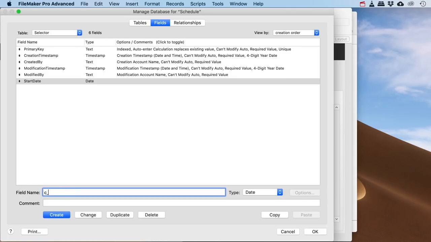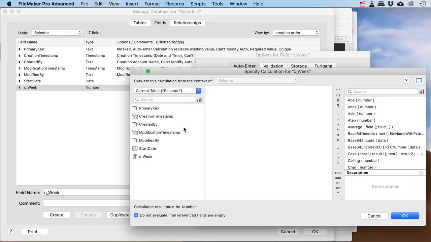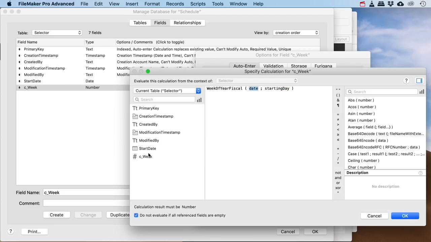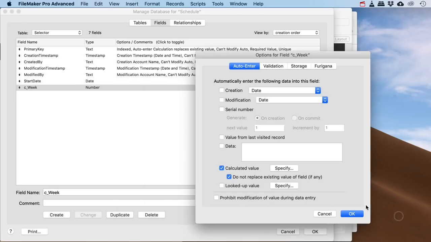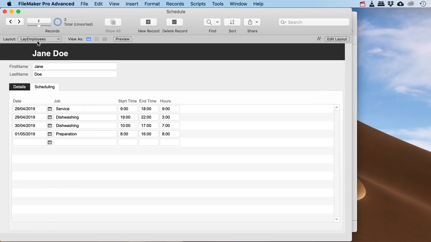So we can have a C week, which will be a number, and that can be calculated from that date. So we'll do a calculated value, and we'll do that week of year fiscal again, where we can have the date be the one that determines that week number, and I'll start my week on Monday. So that starts on day number 2. I'm going to uncheck this one so that when I change the date, my week calculation updates. Great. And if I make a layout for that, I can actually start from this layout, because it's something similar that I'm going to be doing.